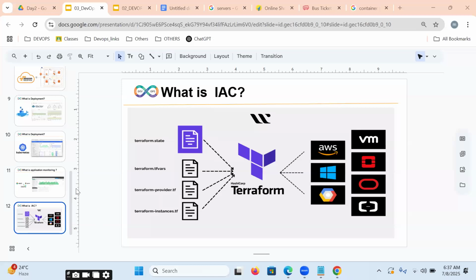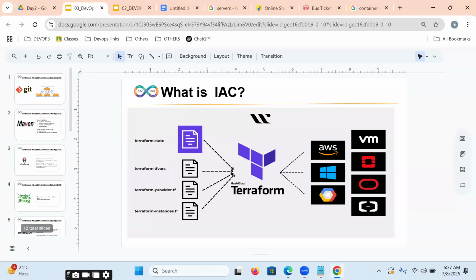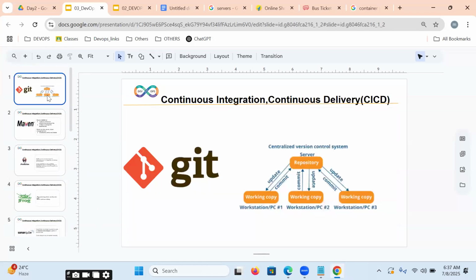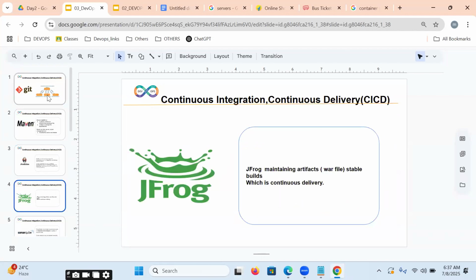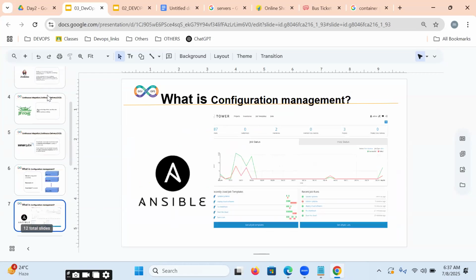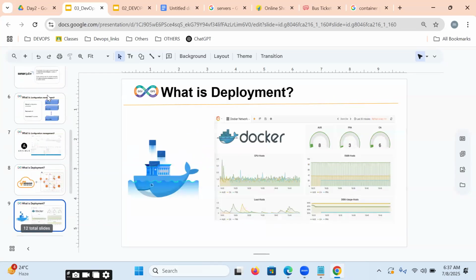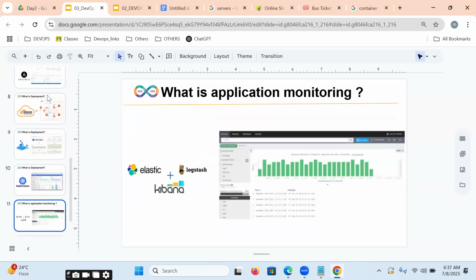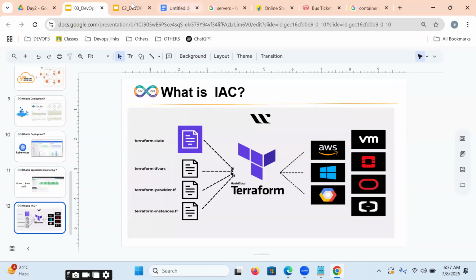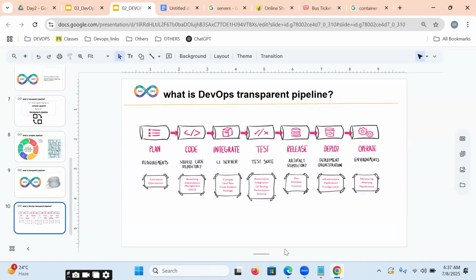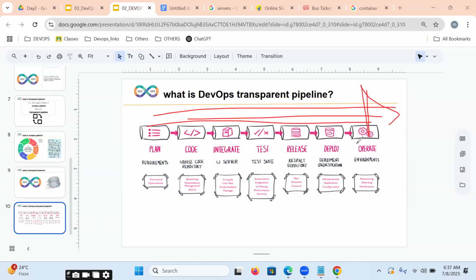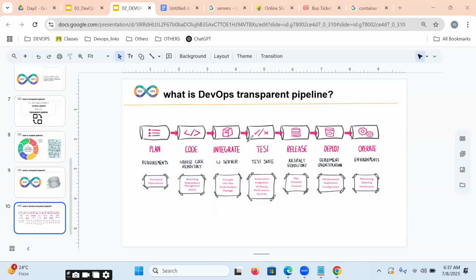Clear, all of you? Is it perfect? I hope you understand very clearly. With Git, Maven, Jenkins, JFrog, SonarQube, Ansible, AWS, Docker, Kubernetes, ELK, and Terraform, we can implement an automated DevOps transparent pipeline. But while implementing this pipeline, we require infrastructure.